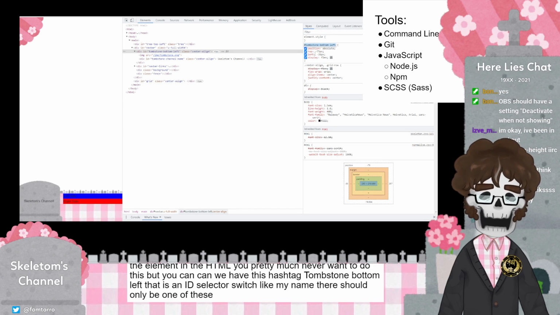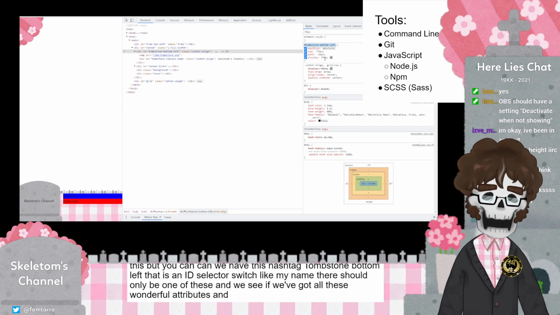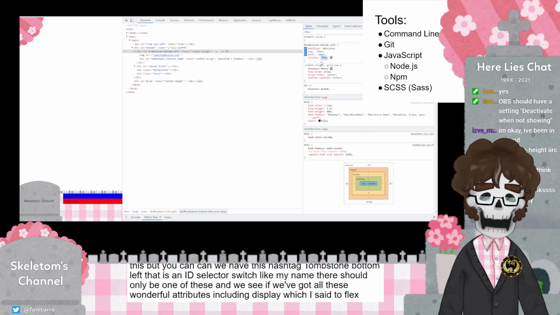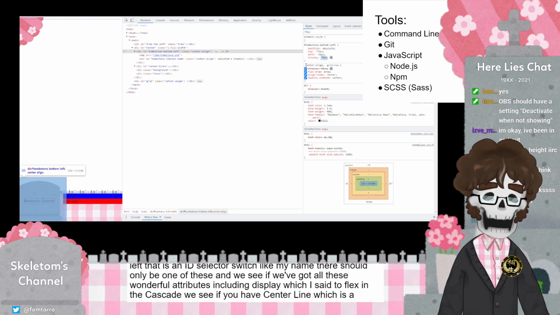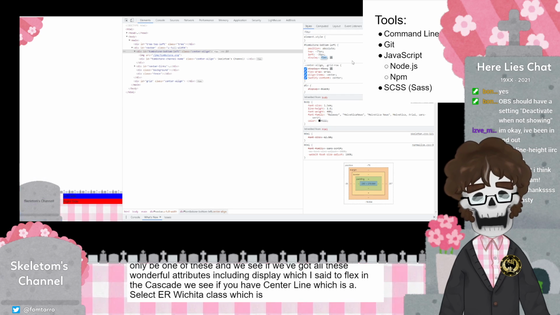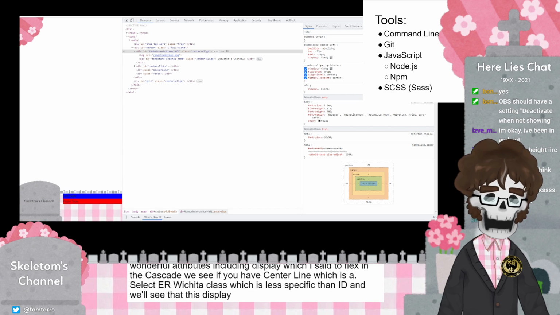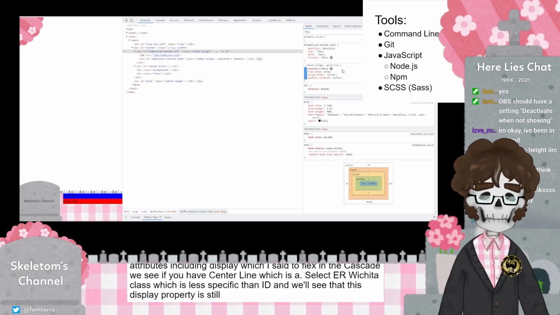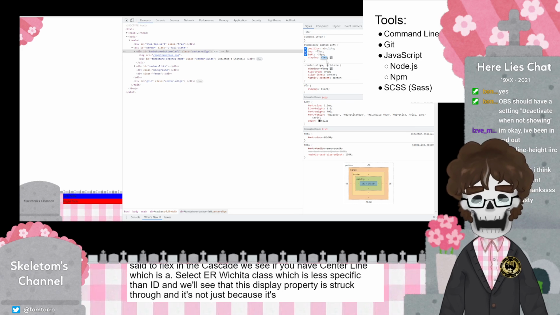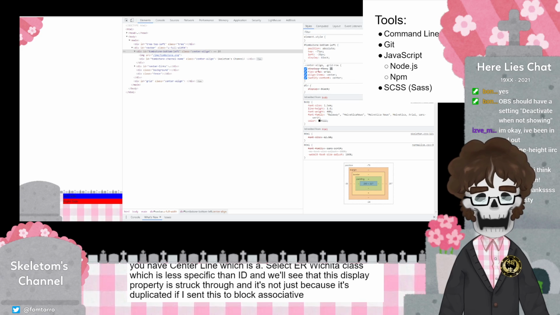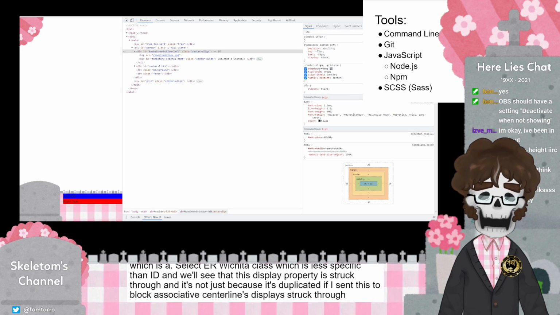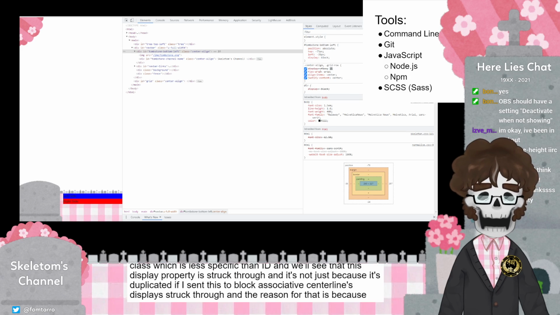And we see we've got all these wonderful attributes, including display, which I've set to flex. Then, in the cascade, we see we have center align, which is a dot selector, which is a class, which is less specific than ID. And we'll see that this display property is struck through. And it's not just because it's duplicated. If I set this to block, you'll still see that center align's display is struck through. And the reason for that is because of the cascade.